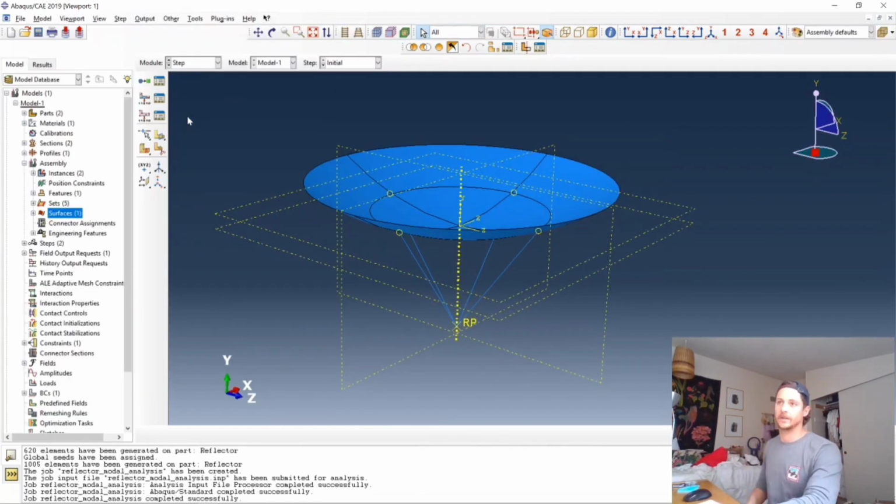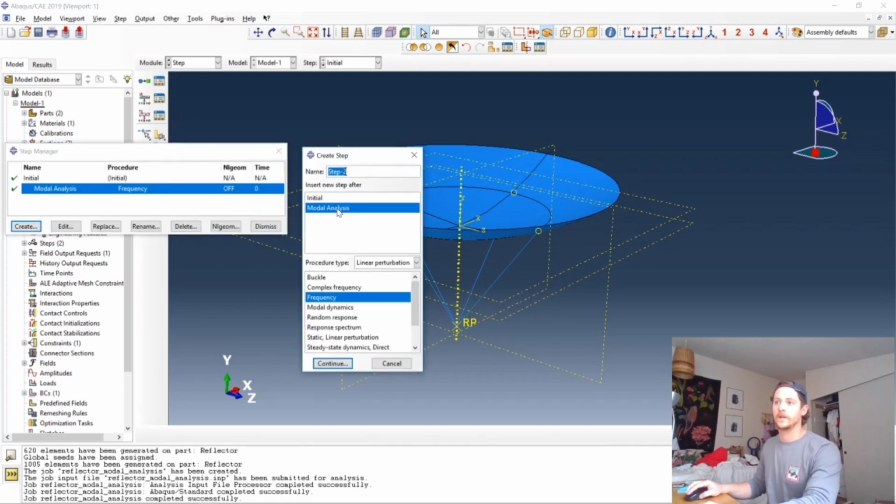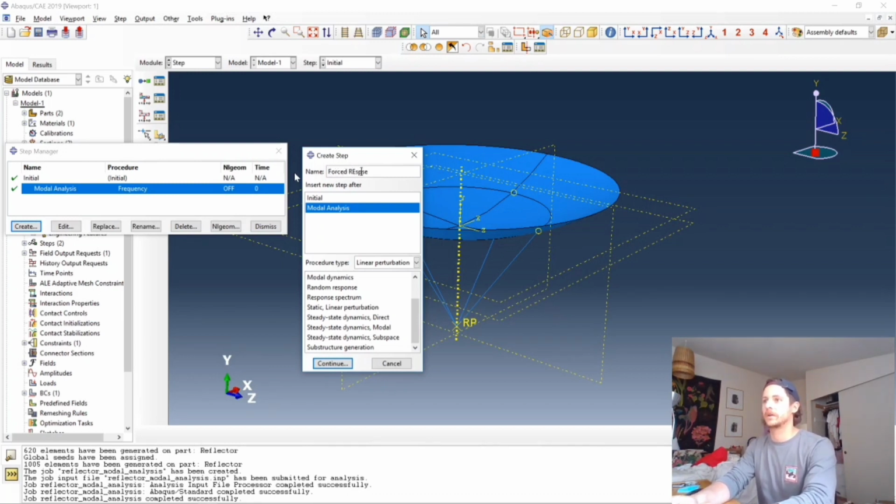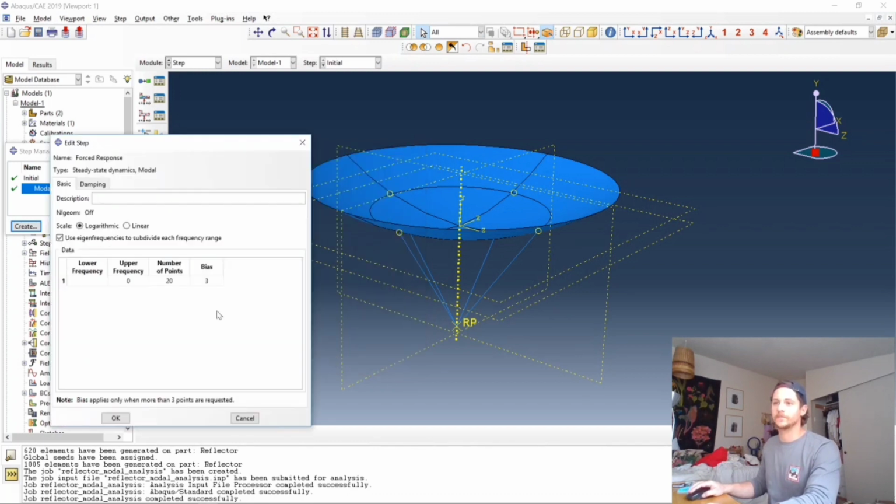into the step definition here, and we're going to create a new step. Create. We're going to call this forced response. Didn't spell it right. Forced response. This is going to be a steady state dynamics modal procedure type. Lower frequency. So we're basically trying to straddle the 22, 23 hertz frequency.